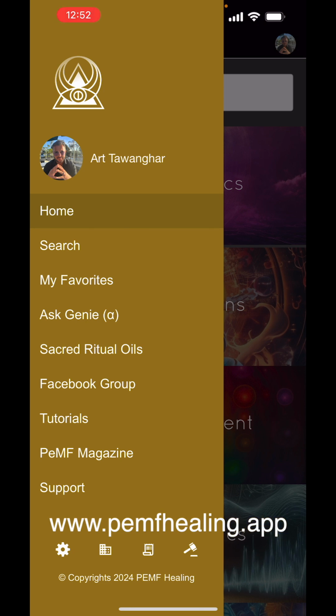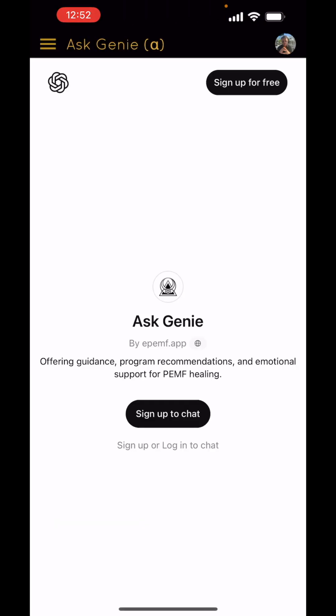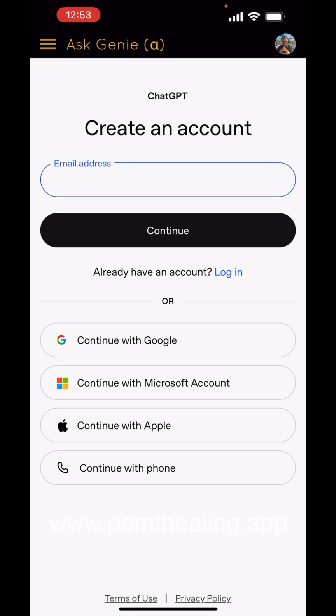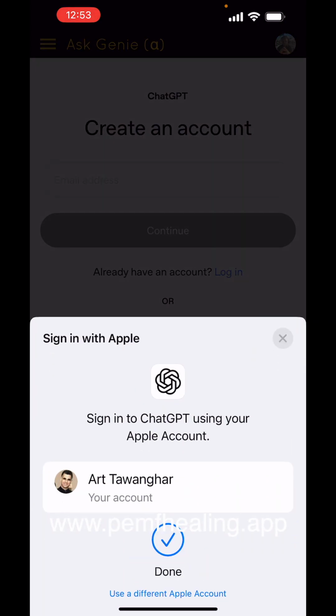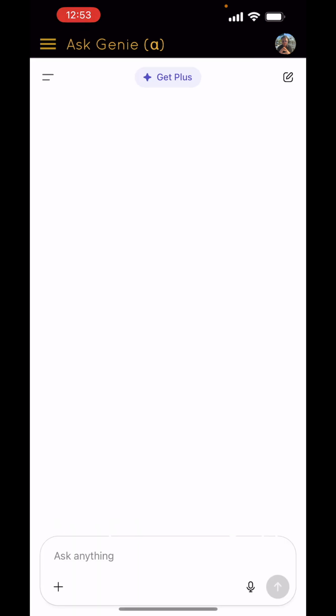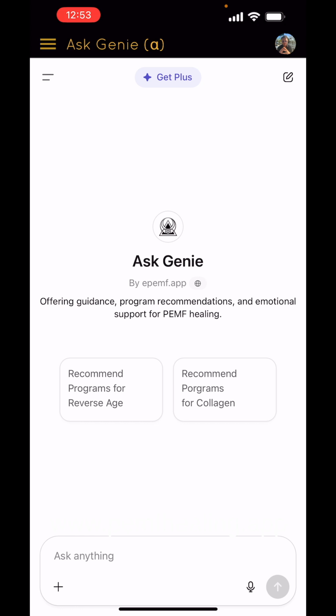So yeah, the very first thing you want to do, you tap on Ask Genie. It doesn't cost to set up an account. It's all free. But if you already have an OpenAI account, you can also use that. But if you don't, it's basically tapping on set up free account, and I'm just going ahead and use my own account. Log in with the Apple. It's going to take a second before it's going to load. And we now have Ask Genie loaded within PEMF Healing App.